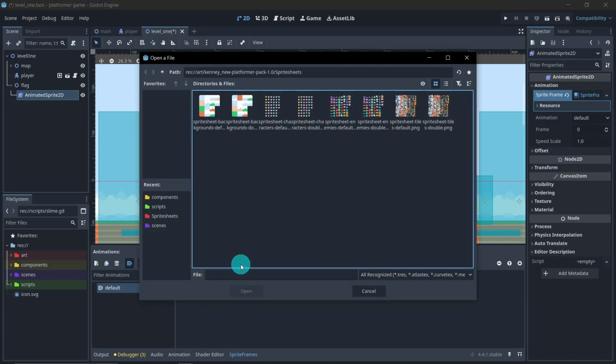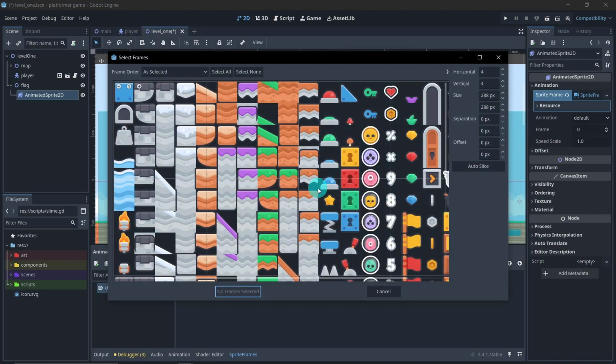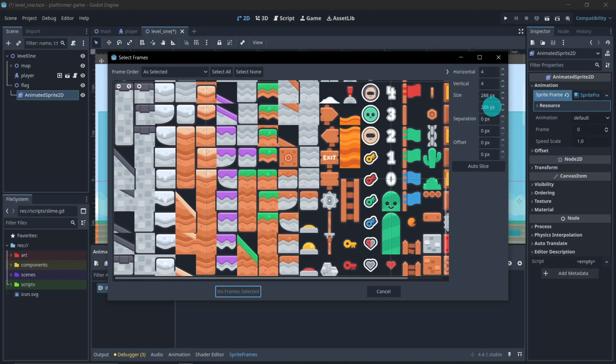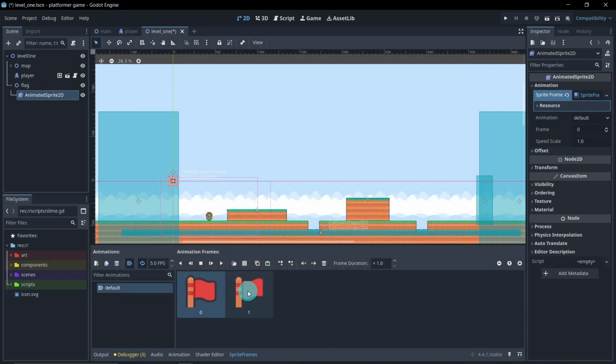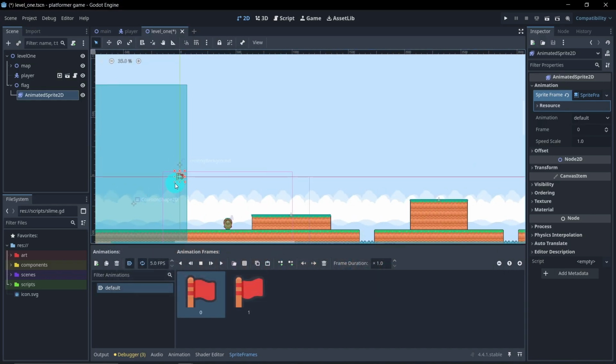Go ahead into here and the flag should be in the sprite tiles. So go ahead, select that real quick, open that. Make sure it's sliced correctly, and I think it's going to be 64 by 64. If not, it might be 16 by 16. Let's try 64 first. That looks correct to me. Then you can go ahead and choose your flag. I'm going to use just a little red flag, and I'm going to select both of these here. Add frames. Then there's our little flag.